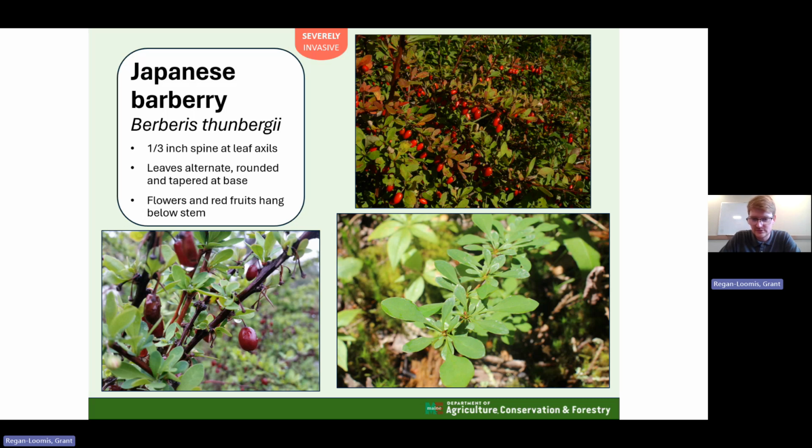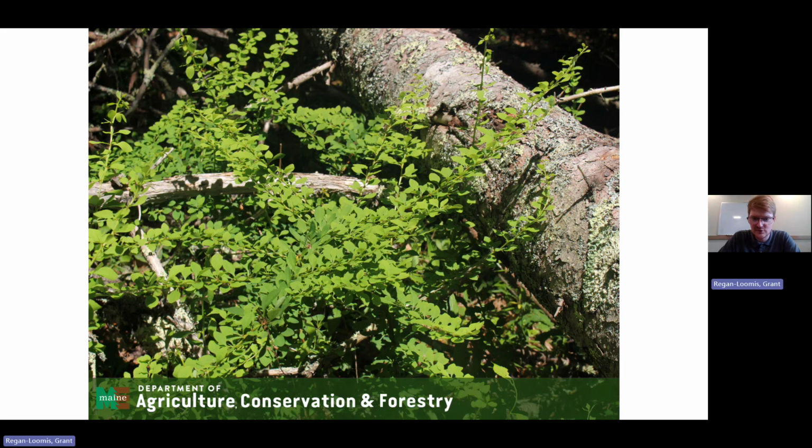The shrub produces small yellow flowers and bright red fruits that hang below the stem, which make it easily recognizable. You can find it in forests, fields, and along roadsides as well. This is a photo that we took earlier in the season while out in the field, and you can see that the Japanese barberry is taking advantage of the sunlight, which is due to an open canopy gap since trees had recently fallen.